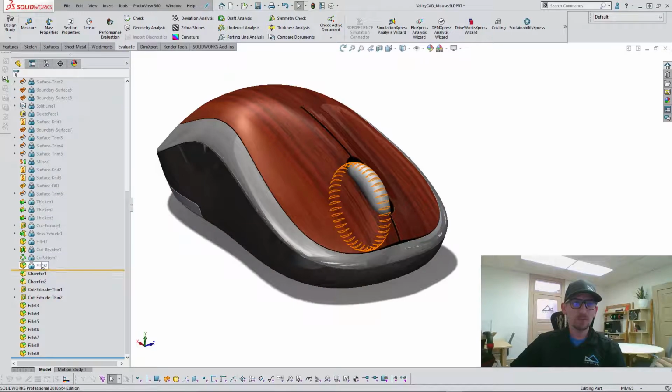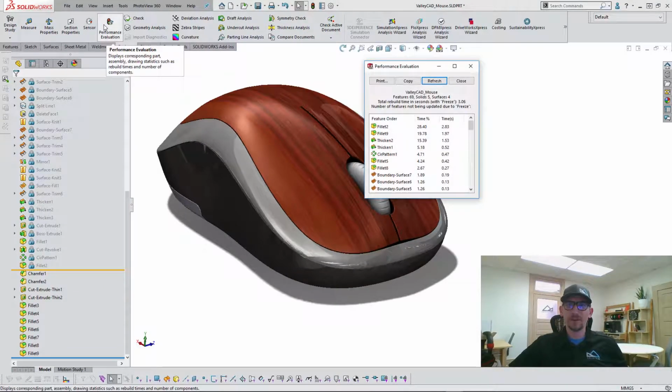So because I dragged this below fillet 2, which took up 2.8 seconds, give or take, to rebuild, let's see how long it takes to rebuild now. Push Control Q, and you'll see here it's already done. Awesome. So let's see how long this actually took. Performance evaluation. Wow, it only took 3 seconds now to rebuild.